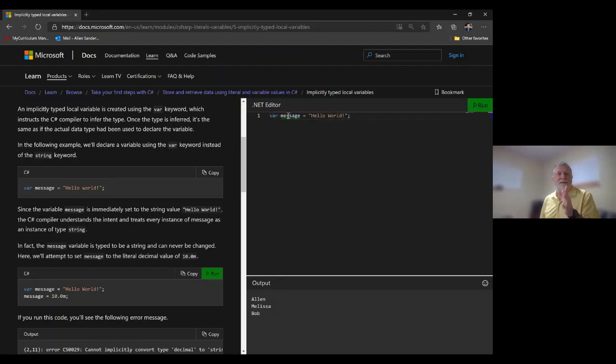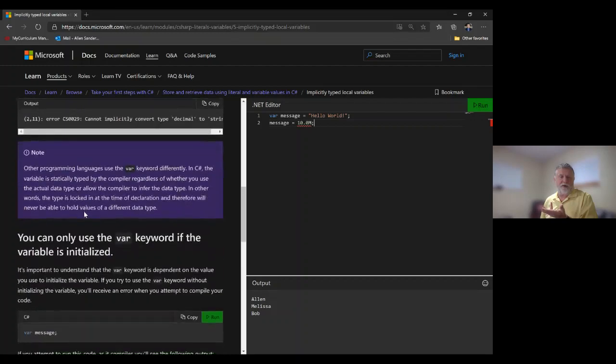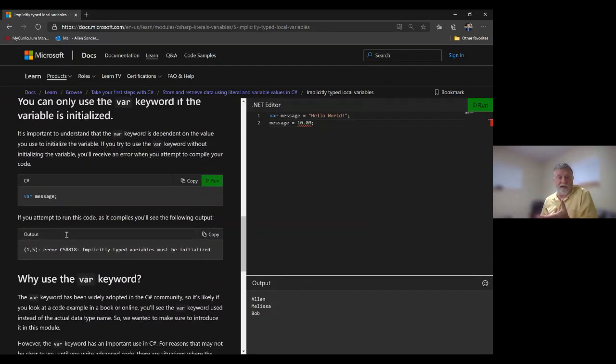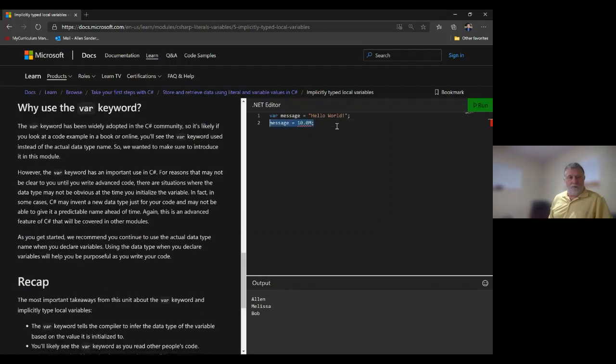So in this particular case, message is going to be a string, but not because we have declared it as a string, but because we've assigned the string literal to it, right? So var allows C# to infer the data type from the value that we assign, right? And to see this, if I turn around then and attempt to say message equals 10.0m, it's going to give me an error, right? It's going to say, hey, you cannot implicitly convert type decimal to string. Now, I didn't declare this as a string, but because I assigned it a string value, that is the data type that is given. And then I can turn around and reuse that.